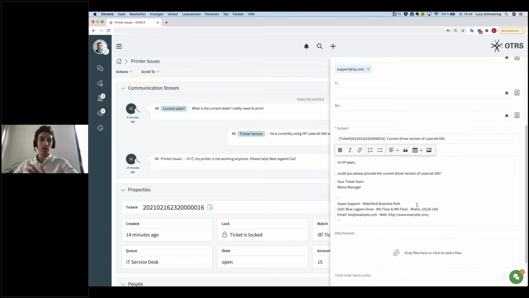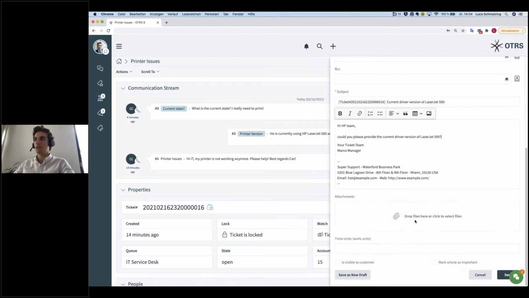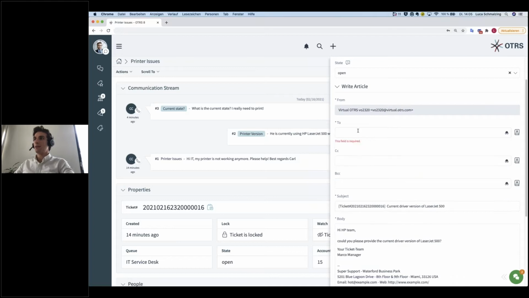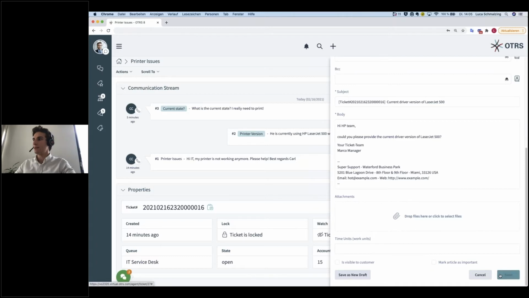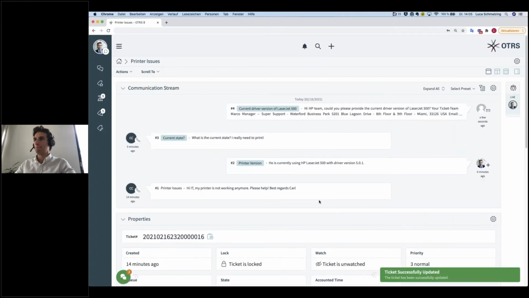So you can use this function to send an email to a third party, like, as I said, another customer support, and normally you don't want your customer to see that you are communicating or consulting other supports as well. That's why it's not visible to the customer by default. In my case, I will add it, but I will use a no-reply email of HP, since I don't want to open a new support request here. And I will send it over here.